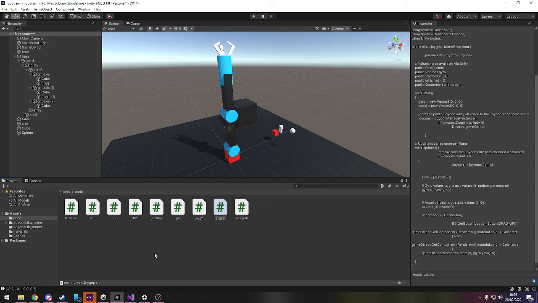So this is my robotic arm controlled by a Nintendo Switch Joy-Con. Thank you for watching.